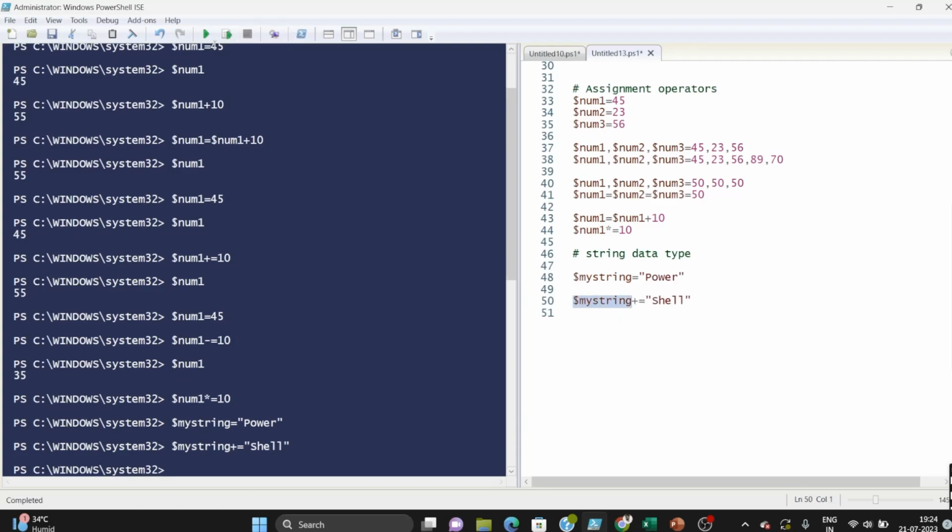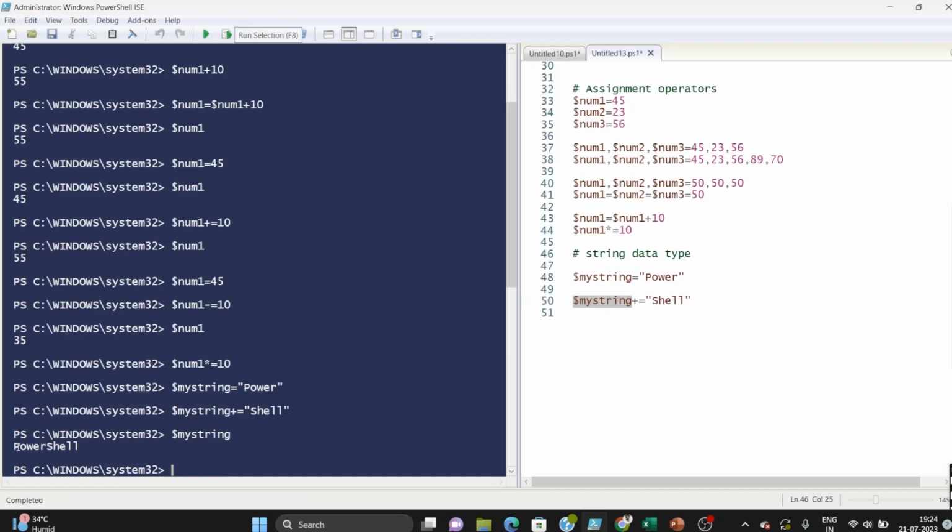Select this string, run it. Now you can see it is concatenating, right? So the same operation you can perform with asterisk, right? So for performing an asterisk, you have to use a number.